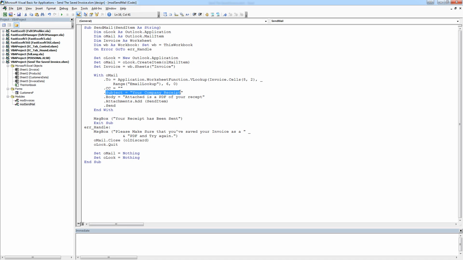Then we say dot subject, and we're gonna say your company name receipt here, and then we're gonna say body, attached is a PDF receipt, and then you're gonna say attachments add, and then we're using our send item that we passed through, and then we say send. And then we send a message box that says your receipt has been sent.